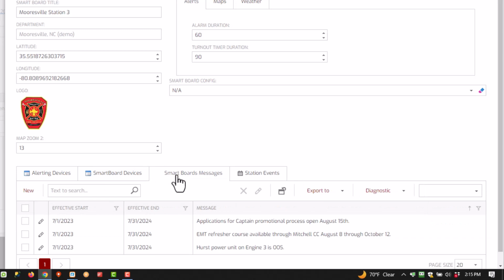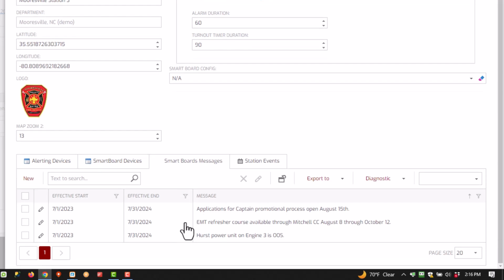SmartBoard messages is where you can enter messages that will appear in the marquee placeholder for your SmartBoard. So as you're designing the SmartBoards and you use the marquee placeholder, these messages will appear live in place of that placeholder in your SmartBoard. Now it's easy to put these on because you can actually create an effective start date and an end date, so you can identify when you want the message to begin and when you want it to end. It'll automatically begin appearing on your SmartBoard on the start date and will automatically stop appearing on your SmartBoard after the end date. Now to create a new station message, we'll simply hit New.